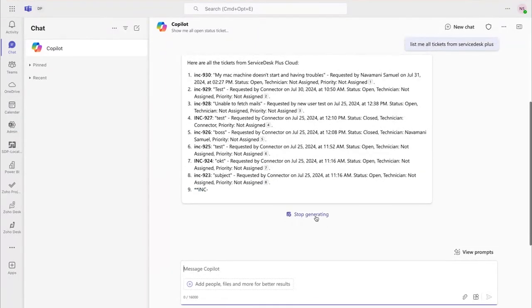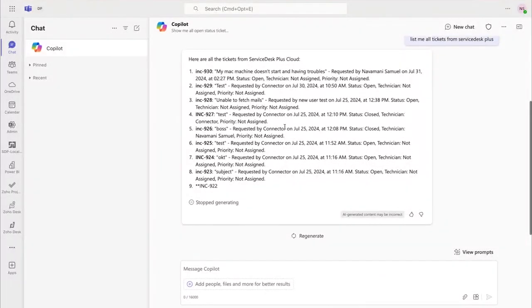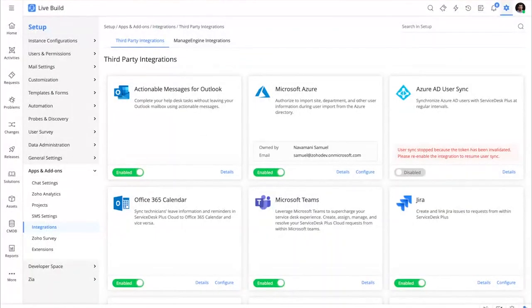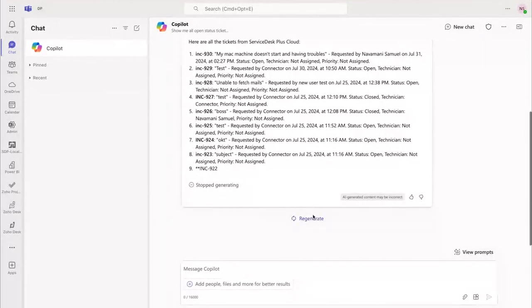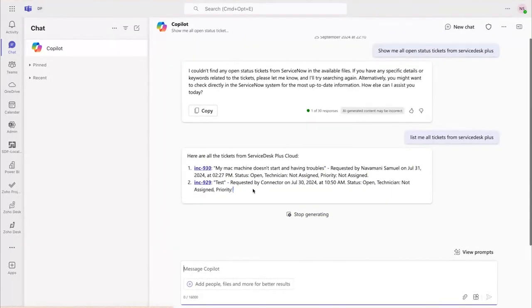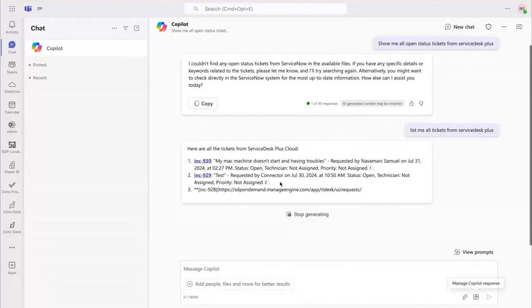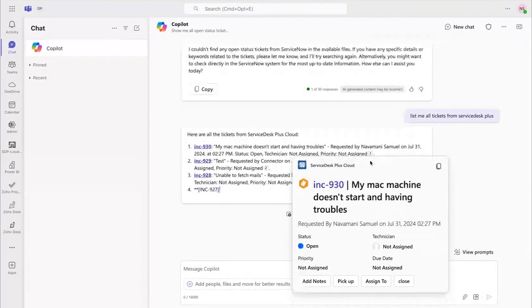Maybe we can click on stop generating because it might take longer to list all the tickets. So here, if you may see, we have got a few tickets from my Service Desk instance. And the best part is if you hover the mouse on these tickets, you get the same adaptive card which we have inside MS Teams.